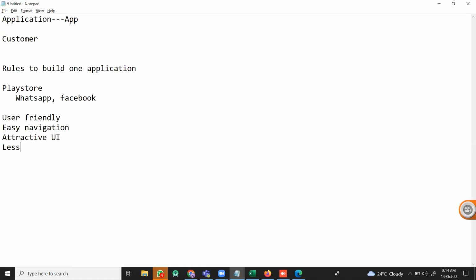Then less memory, meaning it should occupy less memory on your phone, and the application speed should be good. If I click this and the application responds after 10 or 15 seconds, users cannot show interest. So when building an application, mainly concentrate on these 5 points: user friendly, easy navigation, attractive UI, less memory, and speed.